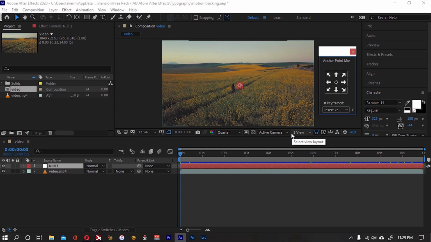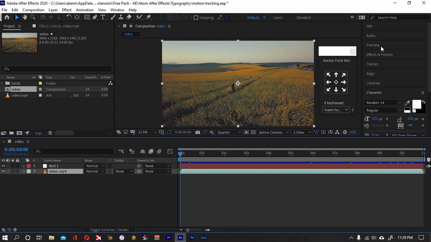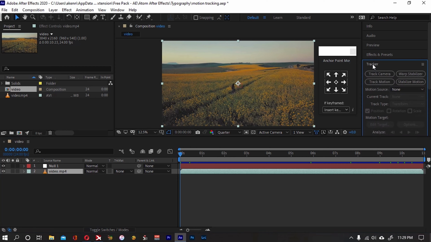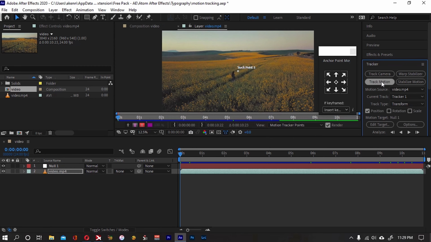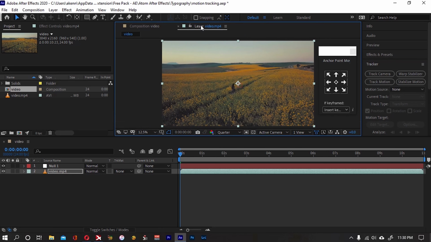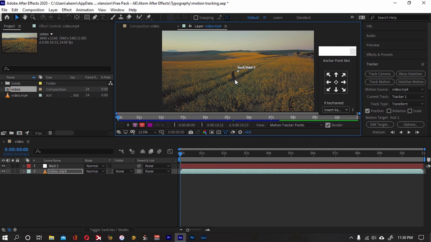So what you're gonna do next is to make sure the video layer is selected, and then come to effects here, and then you'll see what they call tracker. So click on tracker and then come and track the motion. Click track motion. Once you click track motion, After Effects automatically will open another window. As you can see, this is the composition window, and this is the new window where we're going to be doing all our layers and tracking.